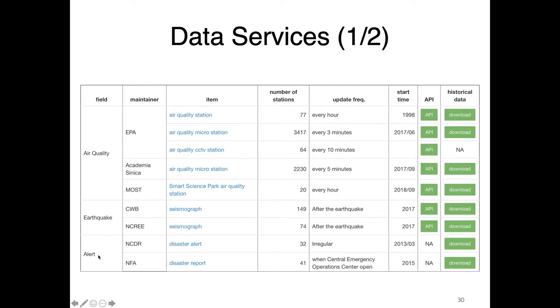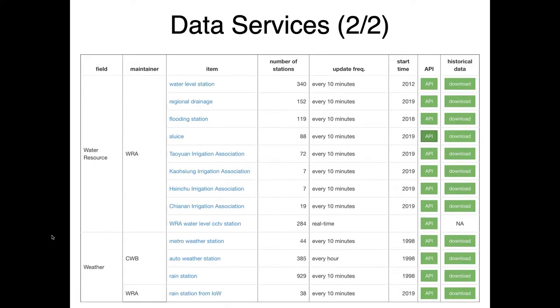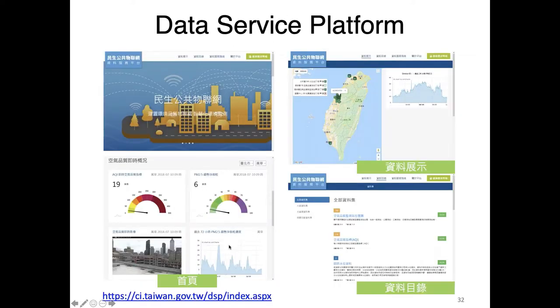Alert actually is not using SensorThings API, it's using the OASIS CAP, I believe the Common Alert Protocol. And water resource as well. There are many other water resource data that we are currently working on, but water level and flood station data are already packaged as SensorThings API services. And weather data as well. So these are the data services that we have currently. And this is the front page of the data service platform.